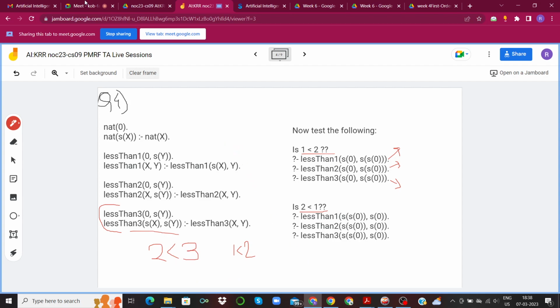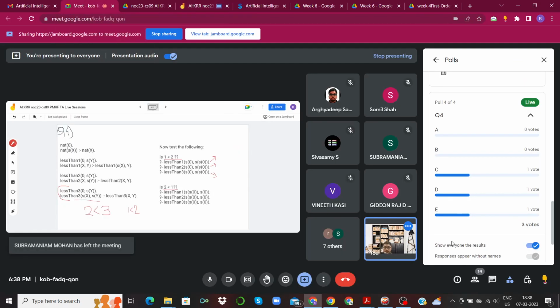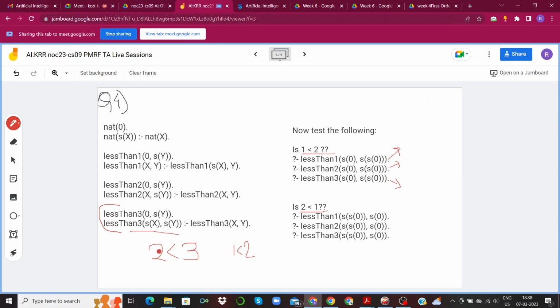Does this make sense? Yes. Okay, so we can see that the third definition seems correct. As of now, the third definition seems correct. Let's look at the other definitions. Let's consider the second one now.